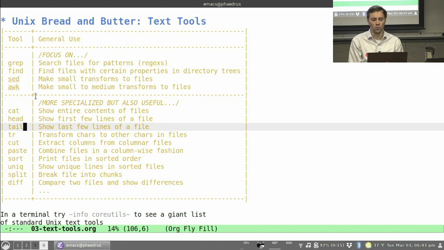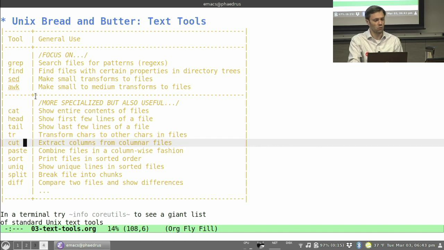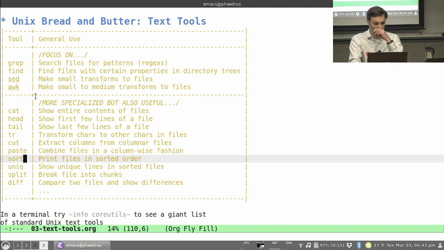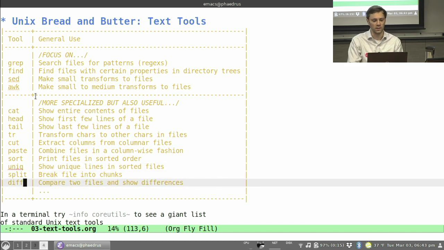So it's worth going into the Unix menagerie to look at some of these other more special purpose tools. If you're going to transform one character to another, tr is good for that. If you're working with certain kinds of column data where it's space or tab separated, cut and paste are particularly useful. Sort, if you have stuff you want alphabetically or numerically sorted. Uniq, if you want to look for unique entries in sorted data, and split and diff and a variety of others. A lot of these are documented in various man pages and in the info page for coreutils.